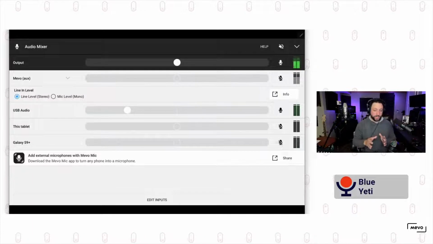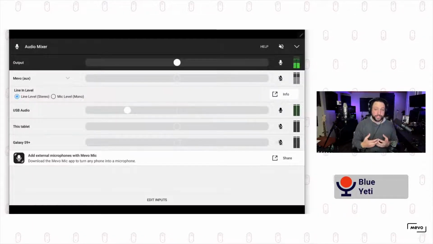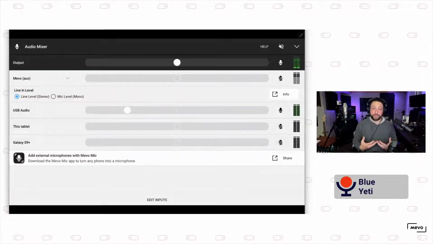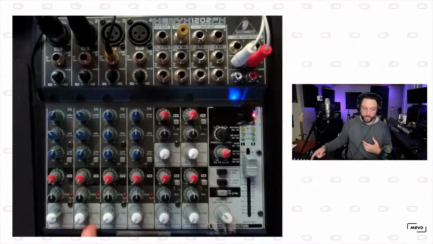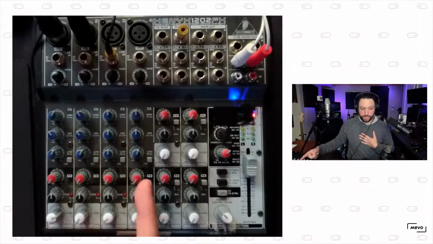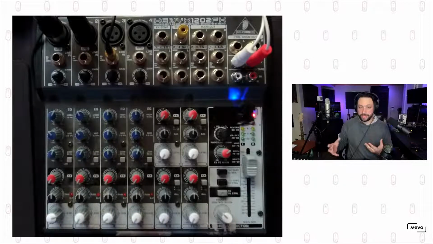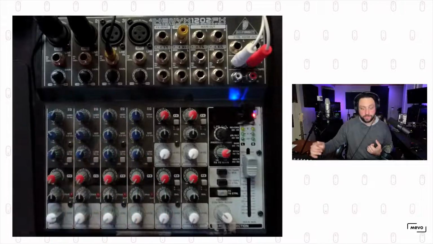Okay, I muted it, but I want to go over it a little bit. Notice that this just adds another channel to your audio mixer. Think of it this way: these are channels. There's a channel, there's a channel, there's a channel. So essentially what adding this is doing is creating another channel for your mixer.